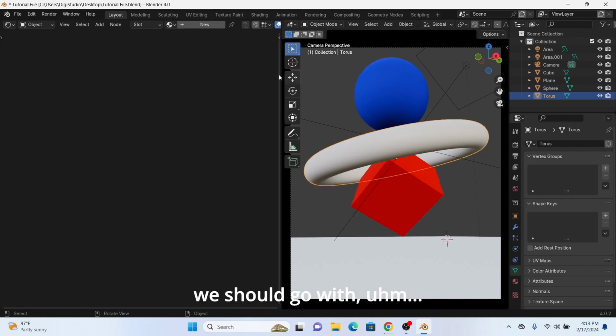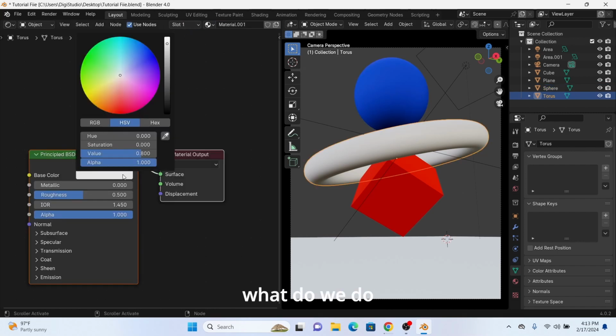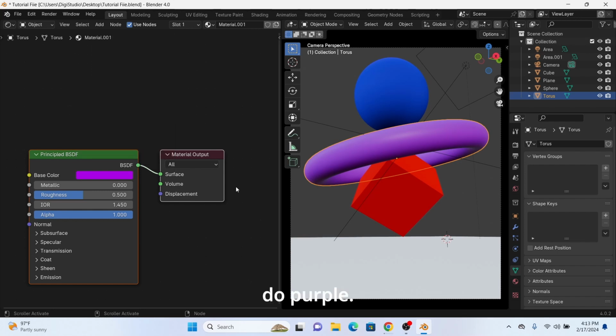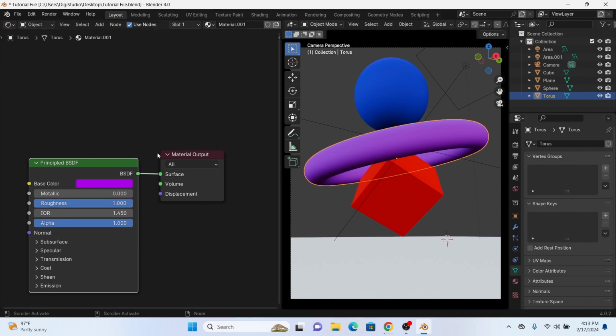Now for this one, what do we do? Yeah, let's do purple. Increase roughness.